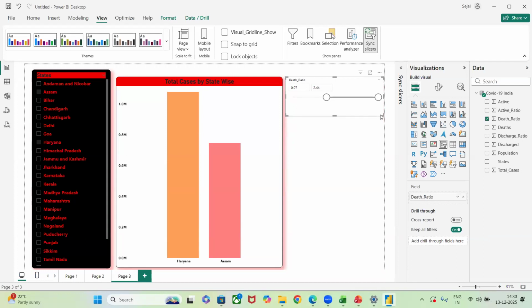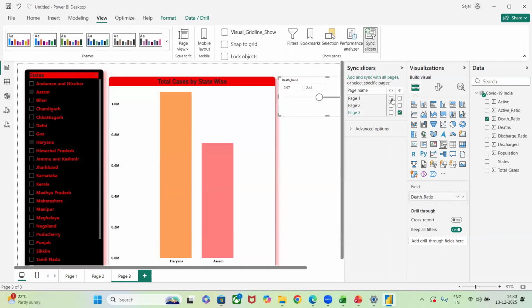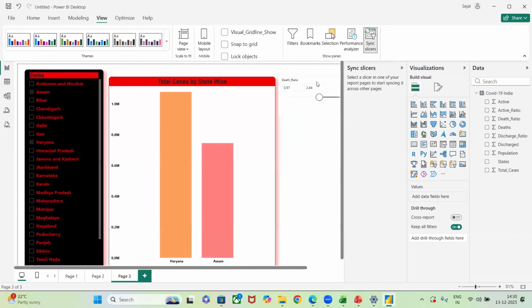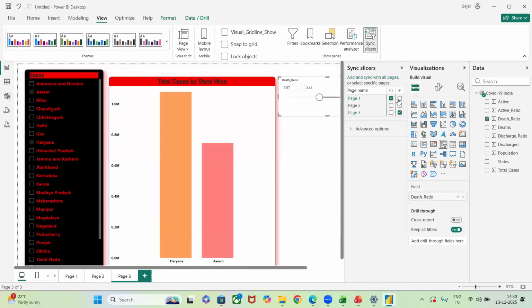But if you want to connect this sync slicer with page 1 as well, but you do not want to show this on page 1 right now, you can see this is also showing here, but you do not need to show the visibility. Then you can again select it and uncheck the visibility, but the synchronization will still work.